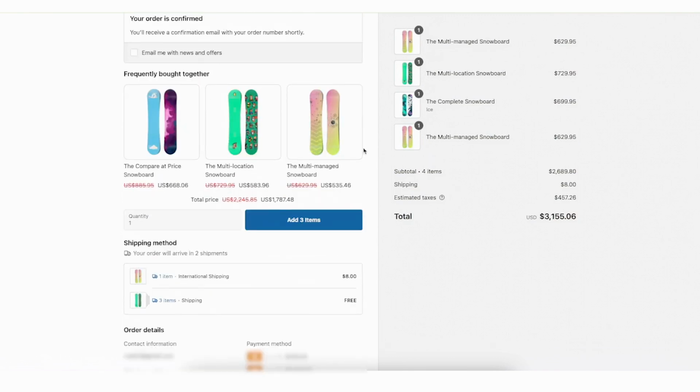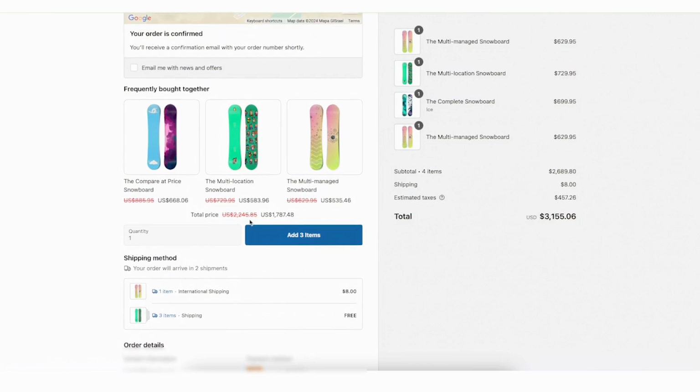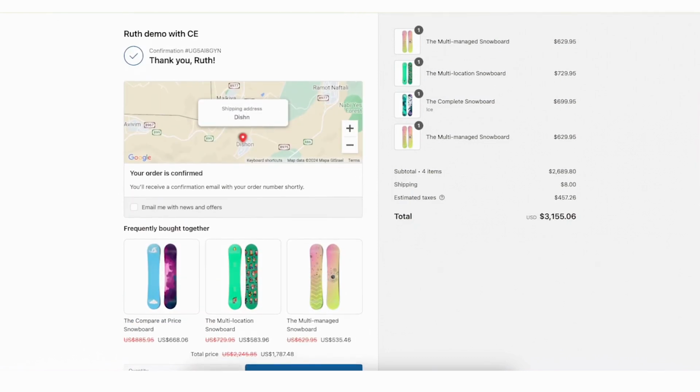And then we have the bundle that we set up together in the video. You can see that the quantity is grayed out. You can see the discounts here, and I can add these 3 items or not. But this is my bundle. Now I'm going to refresh and it will take us to the order status page.